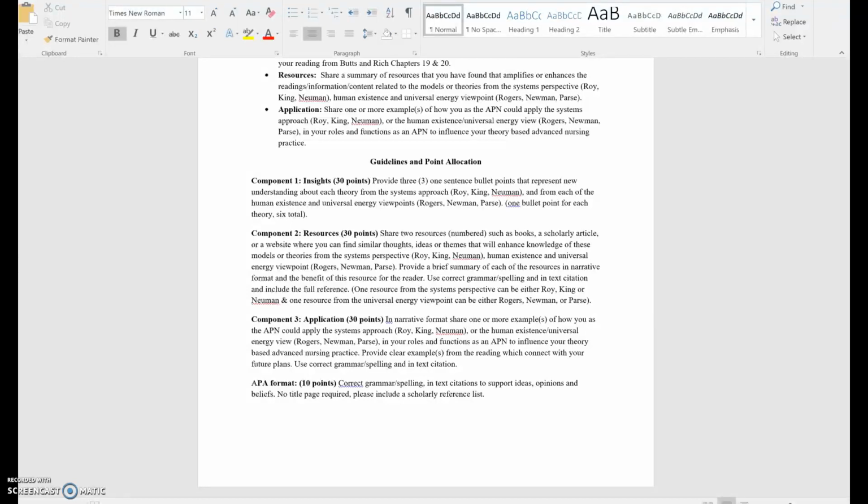Then the last part is where you're going to apply it, and it's worth 30 points. And this is where you're either going to give an example from the systems approach or an example from the human existence universal energy view. So choose one or the other. And then what you're going to be telling about is in your roles and functions as an advanced practice nurse, to influence your theory-based advanced nursing practice, how could you apply one of these approaches? And so provide clear examples from the reading which connect with your future plans.